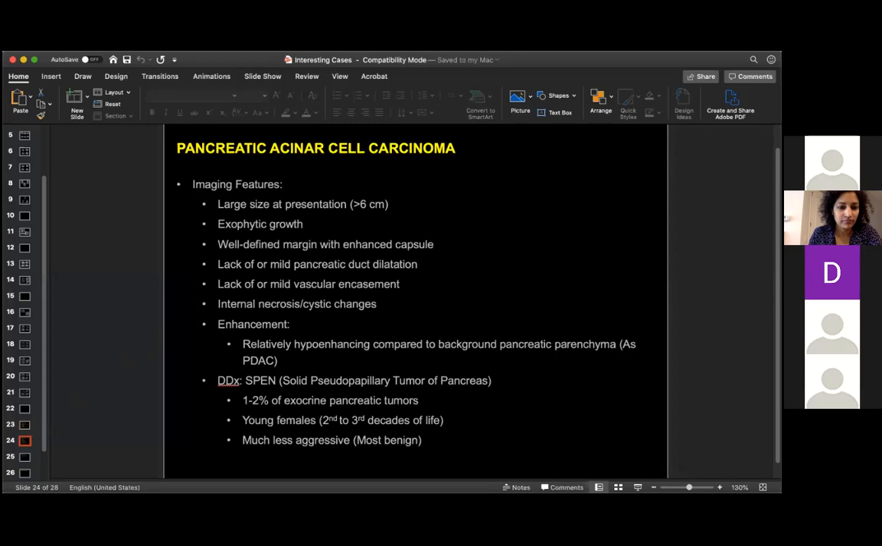Imaging features. This is the interesting thing that distinguishes it from PDAC. They're very large at presentation. Typically, they tend to have an exophytic growth, and they have this well-defined margin with an enhancing capsule, which we saw in our case. They typically do not cause dilatation of the main pancreatic duct, which differentiates them from PDAC, and they typically don't cause vascular encasement. They'll often have internal necrosis and cystic changes, and they tend to enhance lower than background pancreatic parenchyma, just like PDAC. The DDx for this is SPEN, basically, so solid pseudopapillary tumor of the pancreas.